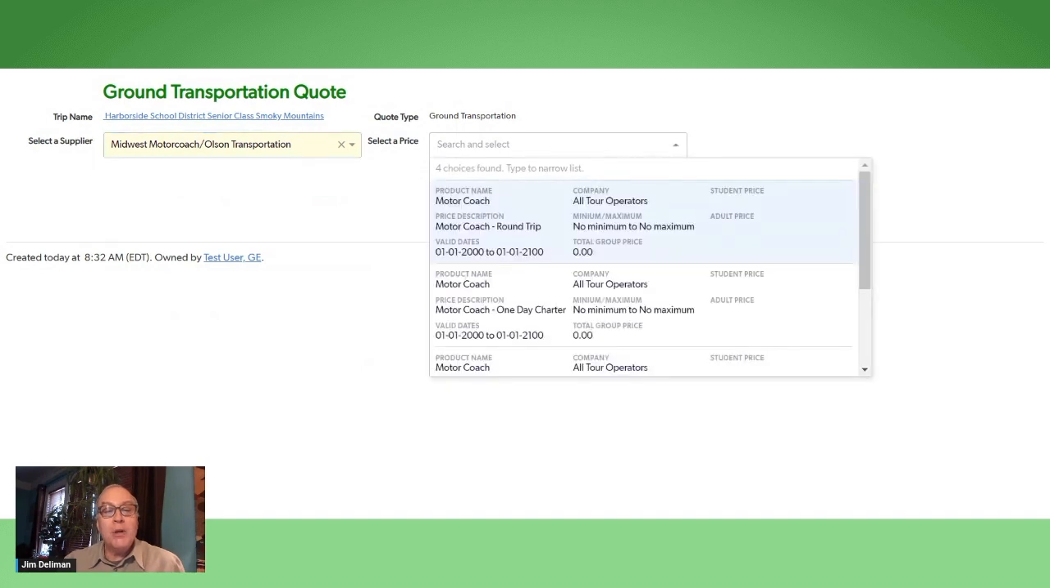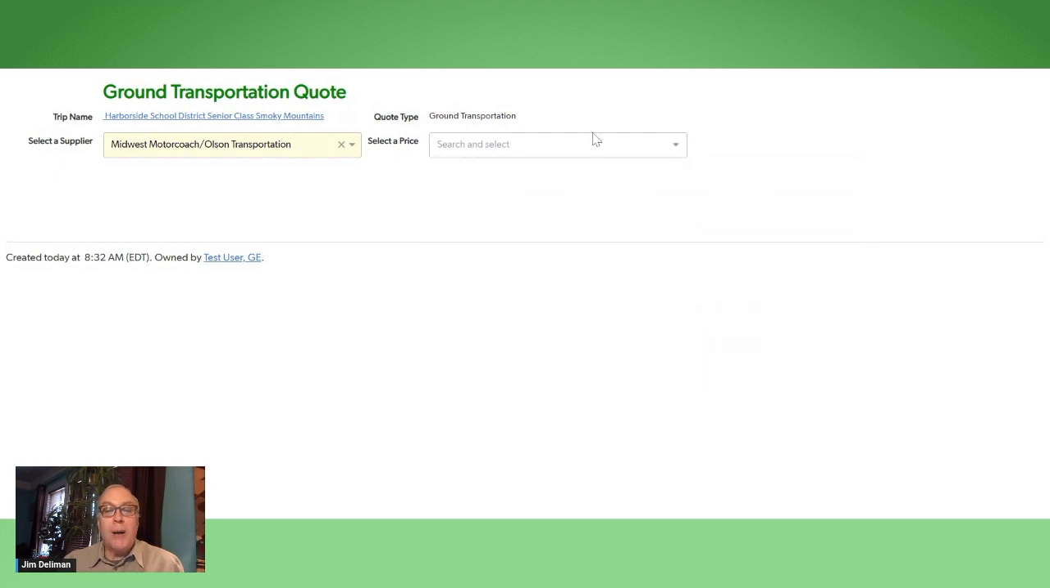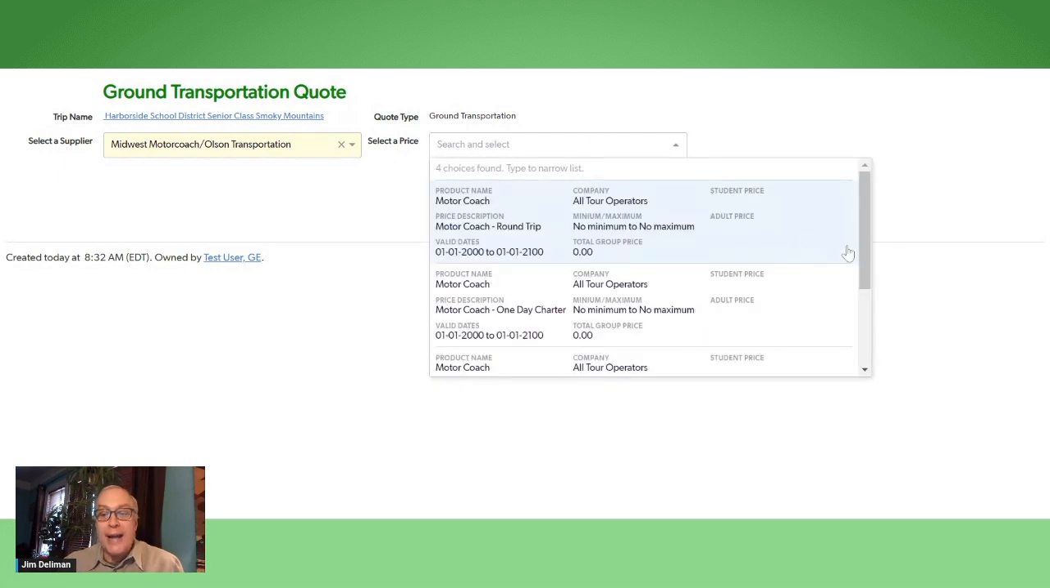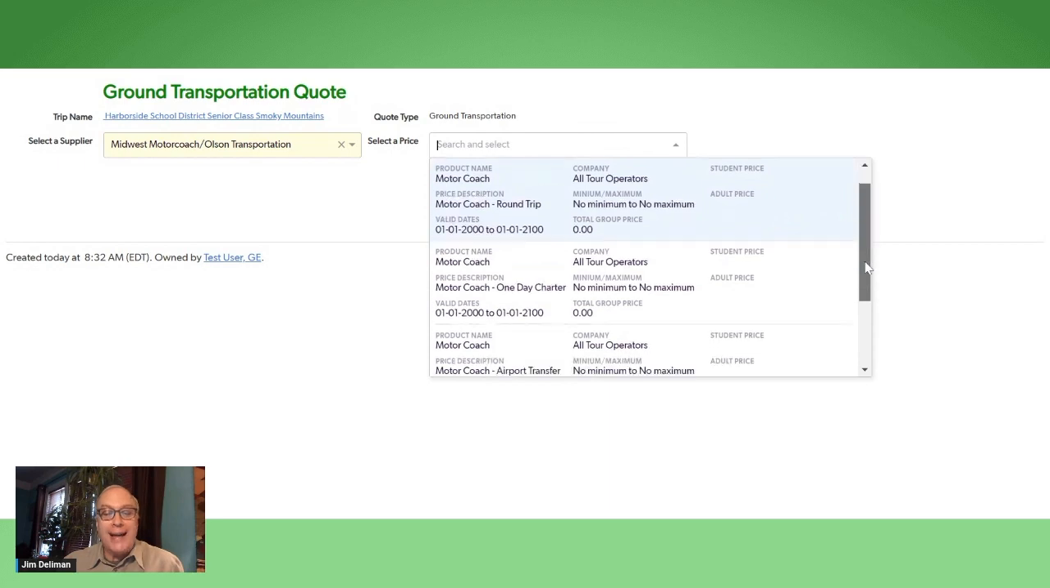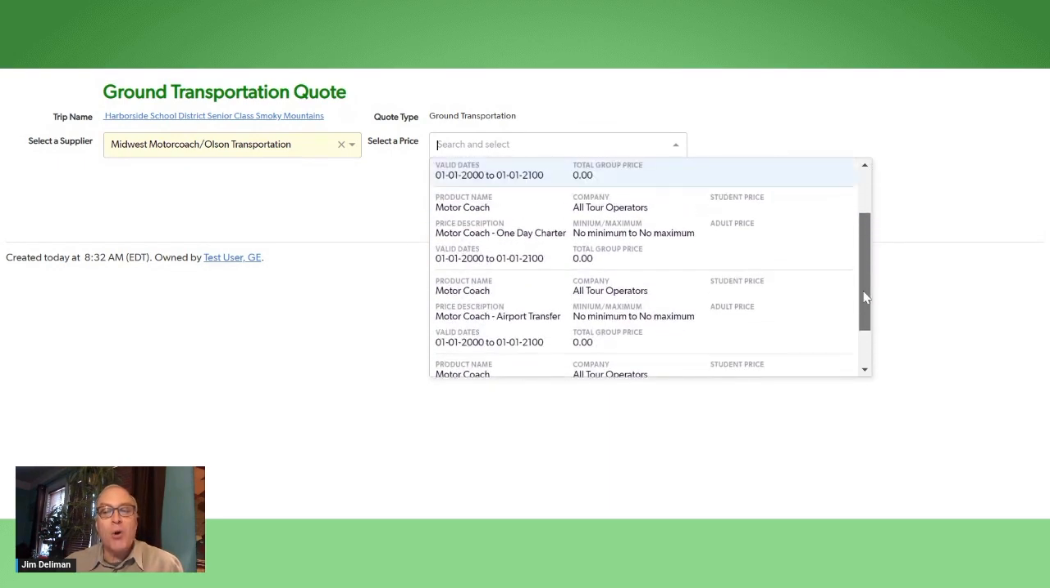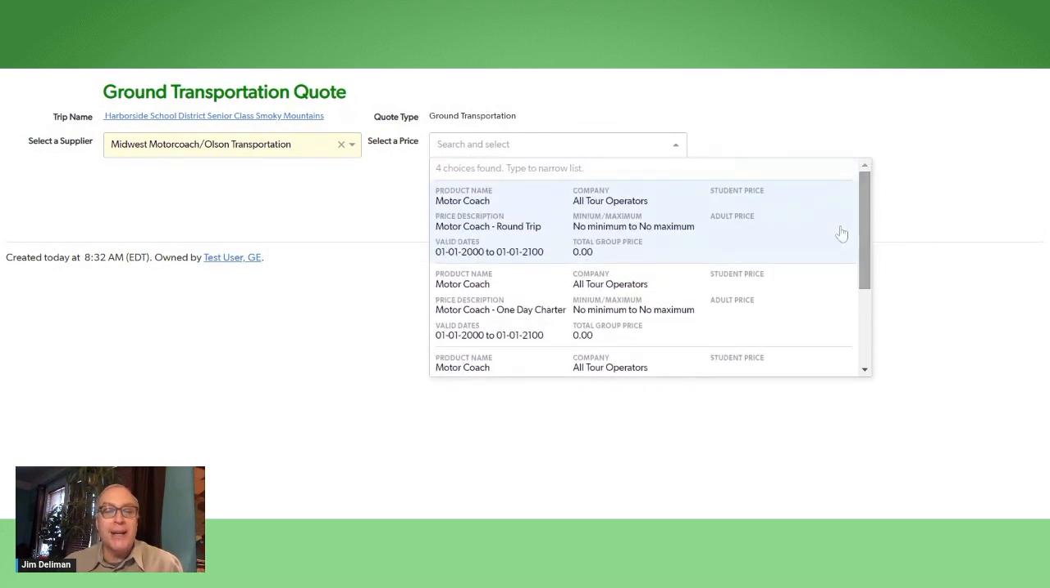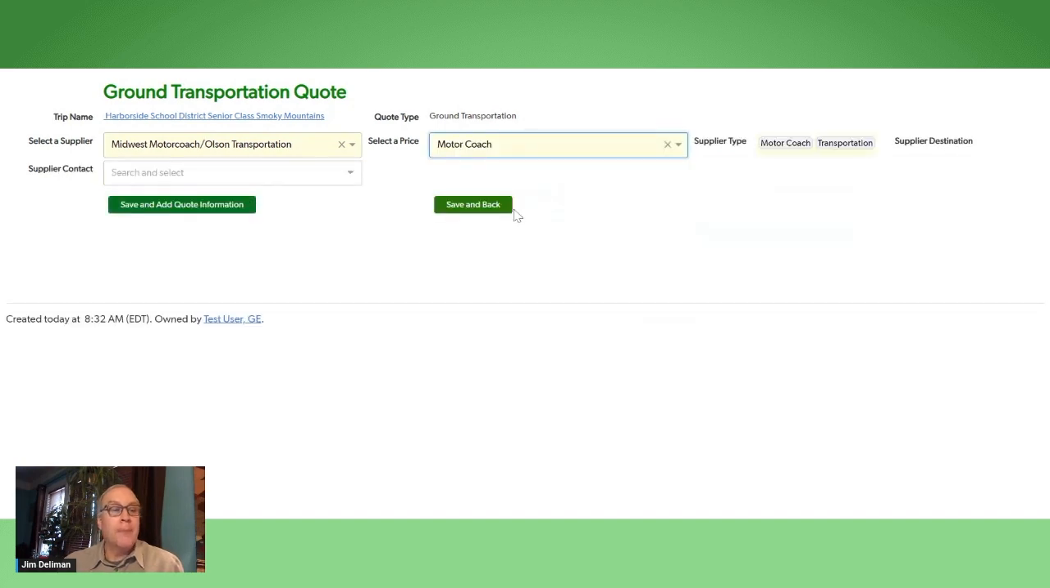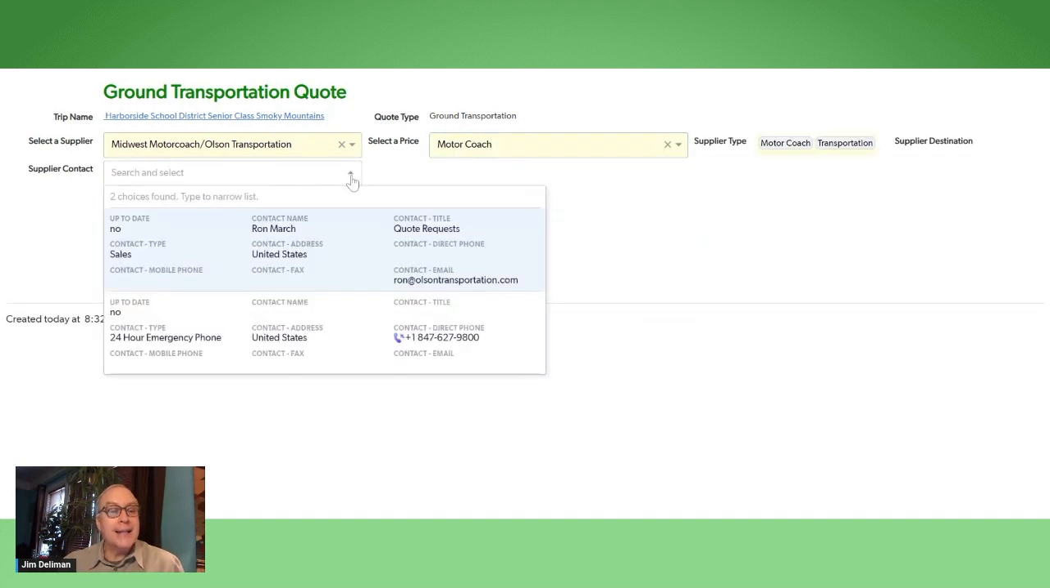The pricing that I'm looking for, I'm going to be doing round trip. You can also do one-day charters. You can do ground transportation transfers. You can do all of that in here. So you can choose whichever type of product you need from this motor coach company. And again, I'm doing round trip. The supplier contact is listed here.